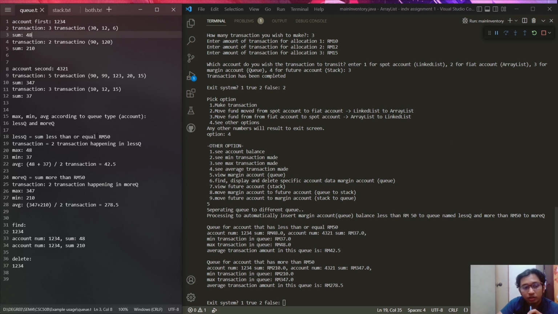And then for account 431, 37. So here account number 431, sum 37. So in the queue here, for less queue, we have a minimum transaction of 37, which is correct. 37 is less than 48, so the maximum is 48, and then the average transaction is 42.5. So how this works is that in the less queue, we make 2 transactions. We compute 2 transactions, so it is divided by 2. So that's why here we can see 48 plus 37 divided by 2.